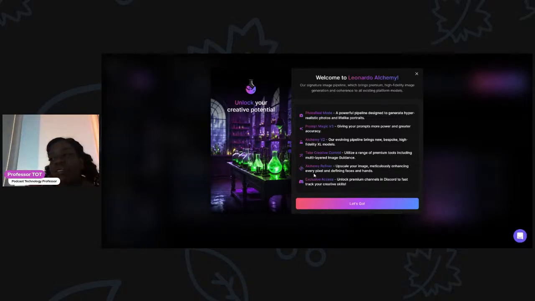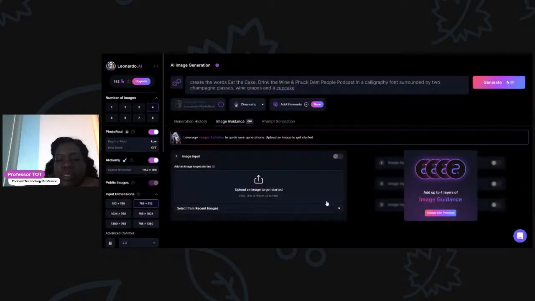Now, I think this is good because when you're doing AI art, it's usually always the hand and the face that gives it away when you're trying to make it look hyper realistic, so to speak. And then exclusive access, unlock premium channels in Discord to fast track your creative skills. So let me click on Let's Go. So now that's on there.